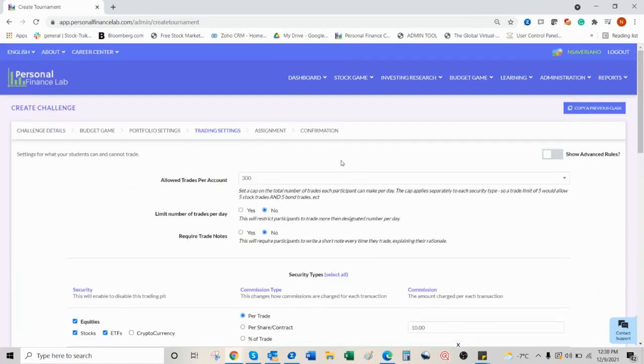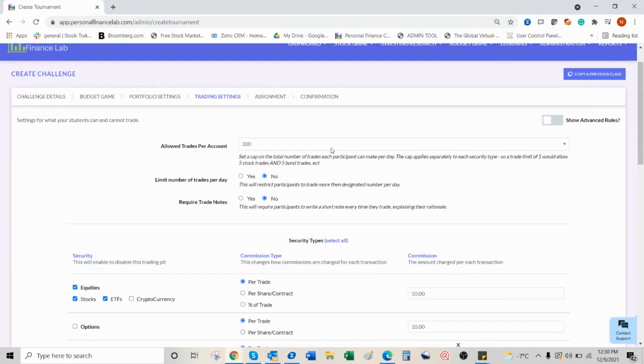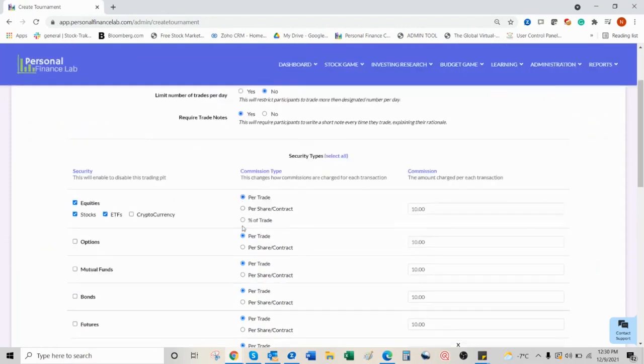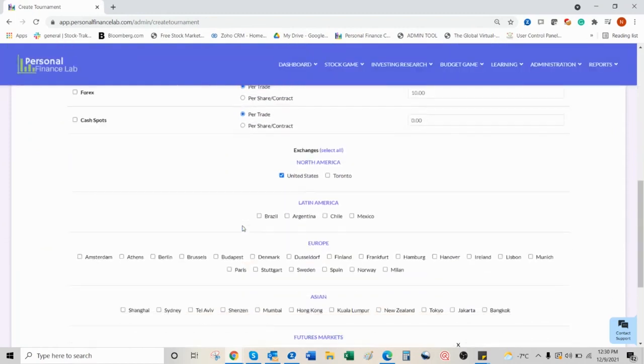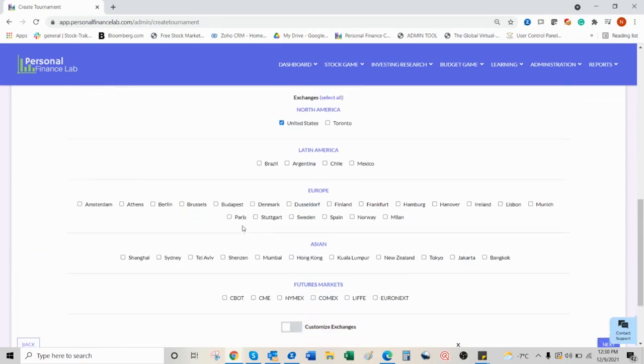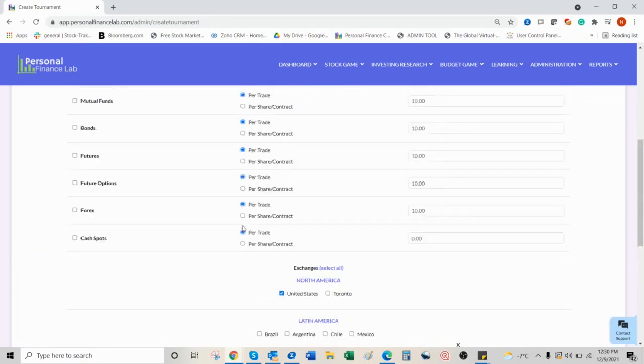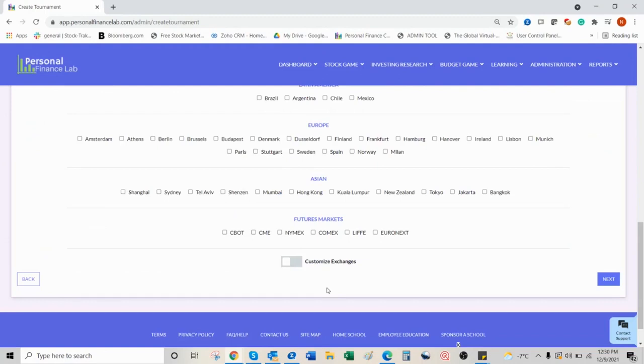Next, we have the trading settings. So you can choose anything here, the amount of trades, you can limit the amount, you can even require trade notes. All of the security types are available. You have all of the exchanges available. You can pick and choose whatever you'd like or choose the default settings that are already in place. And you can even customize it as well.